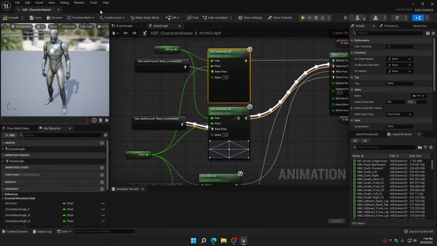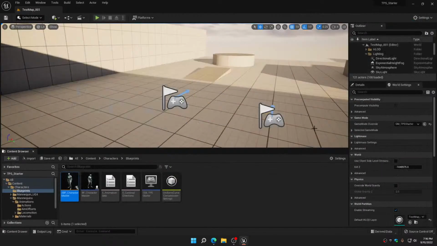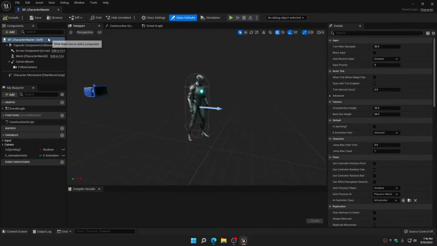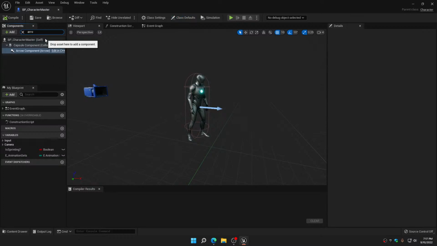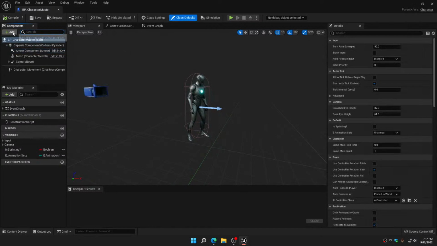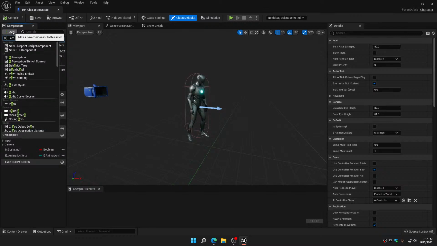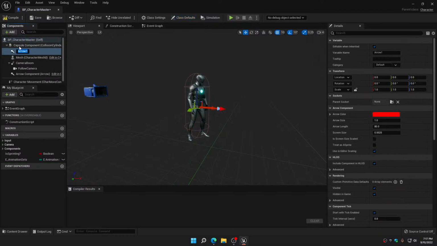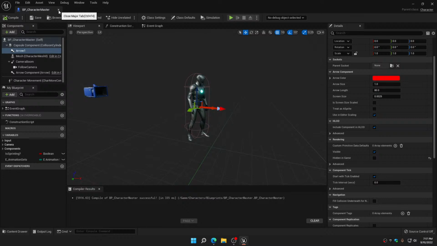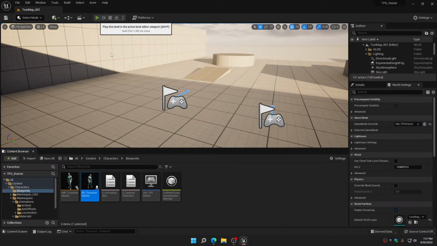I know what we can do. Let's put an arrow on this character. Oh no, that's not right. We need to add an arrow. There we go. And then we want that to be visible, so not hidden in game. Let's see what is actually going on here.